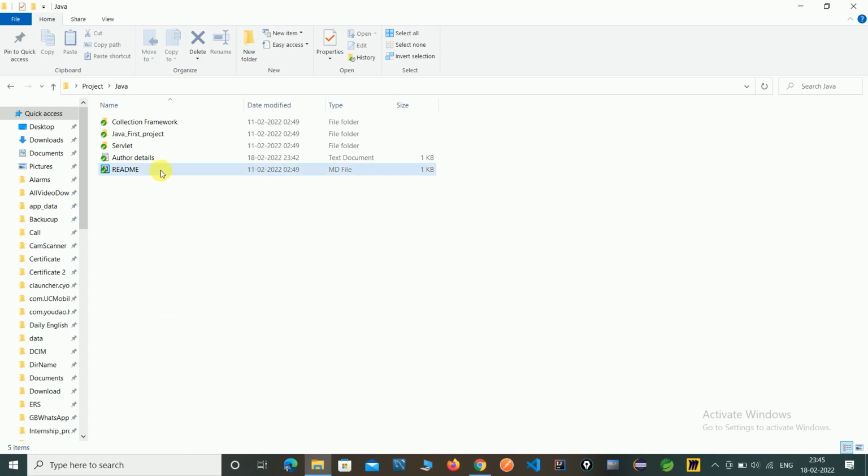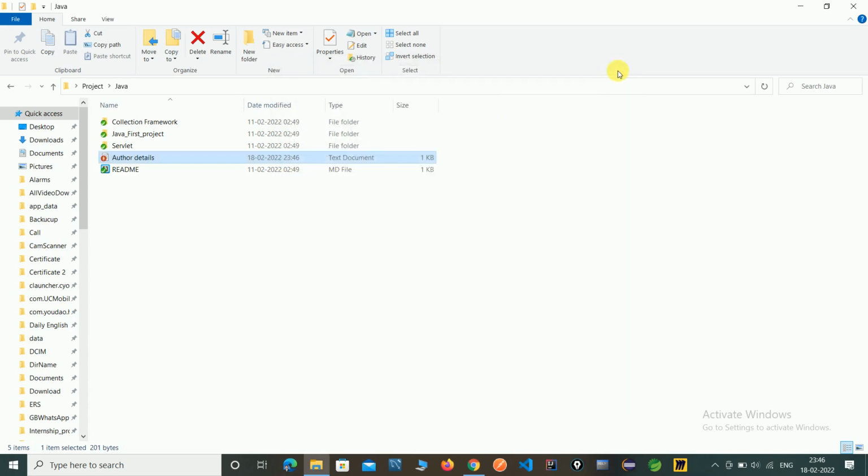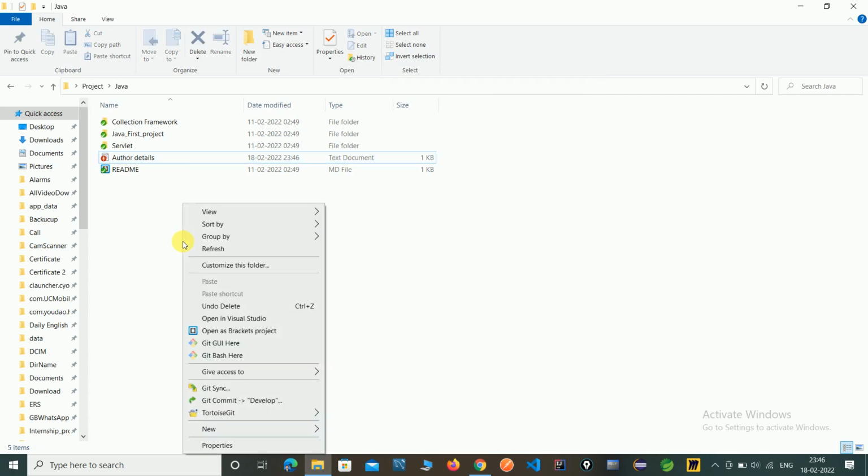So we are updating this file. Entering a new line, suppose, company name Developer Corners, and save this file, and also commit this file using git commit.